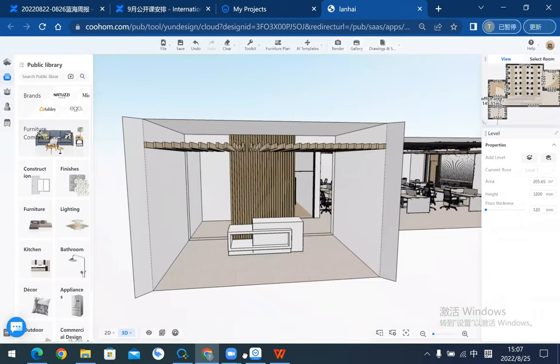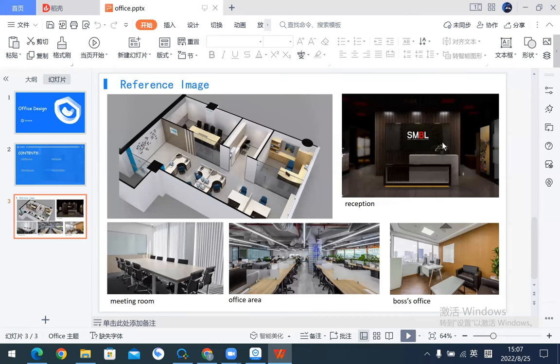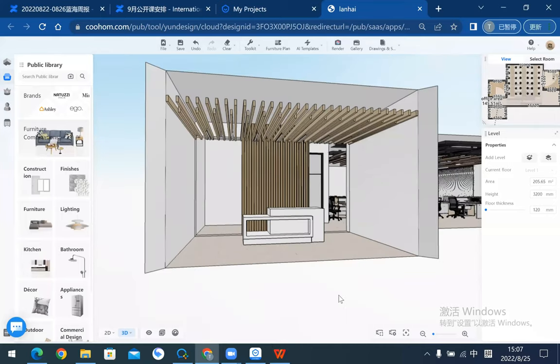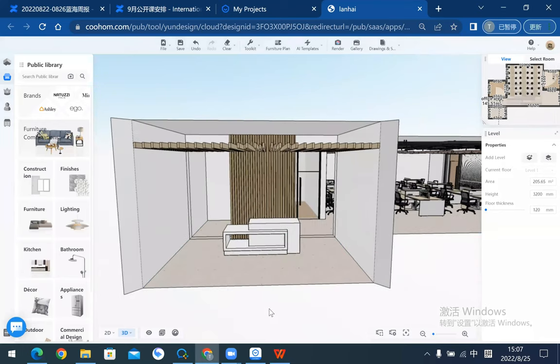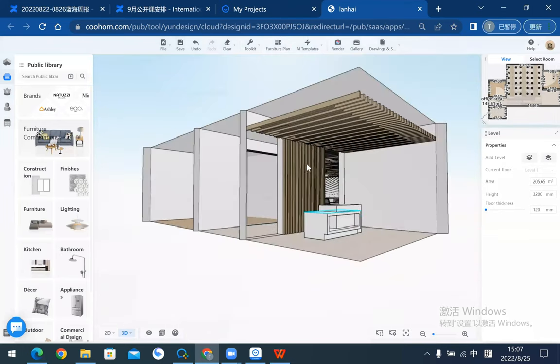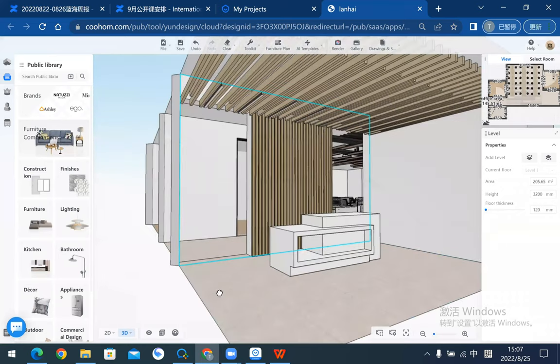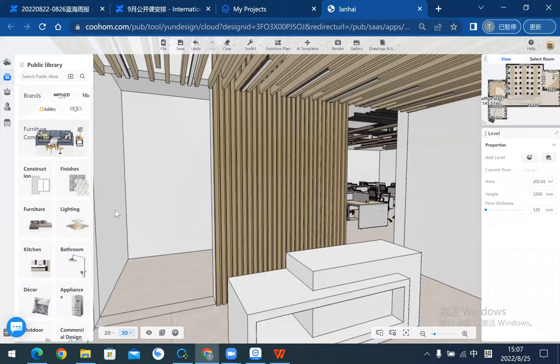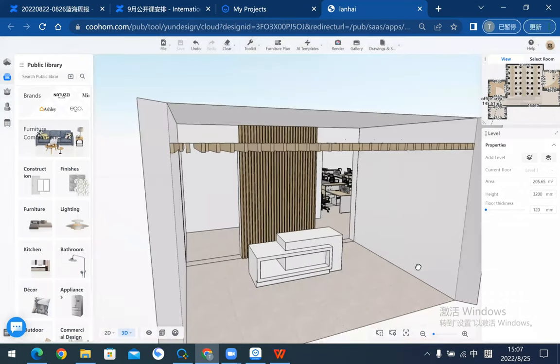For example, for this reception, just from the reference image, we can check that the reception desk was made of stones, marbles. Yeah, the material is very unique and the shape is very unique. For this situation, we may use some other tools to build this shape in Coohom. And for the reception walls, this decoration wall gallery, we will also use the special tools, and I will talk about it later.